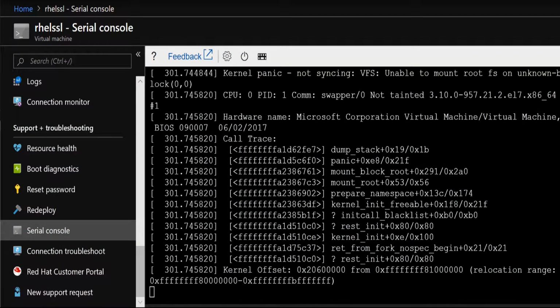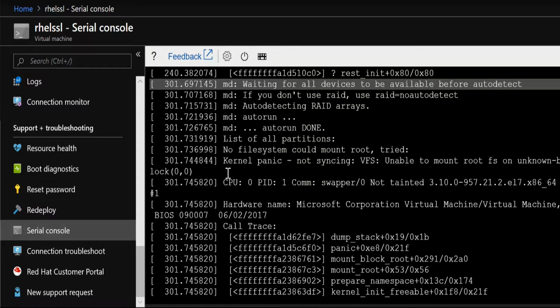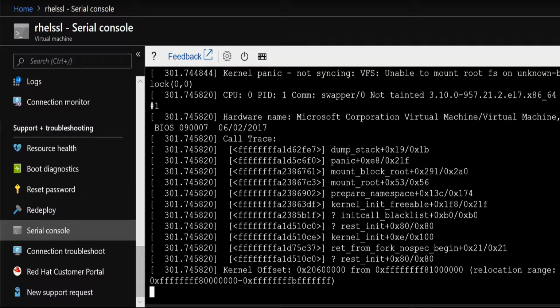As you can see, this virtual machine has failed to boot. The virtual machine is displaying a kernel panic. We are in the Azure Serial Console, but we do not have access to grub, as this machine is an old RHEL 7.2 VM, which was not configured with grub access.